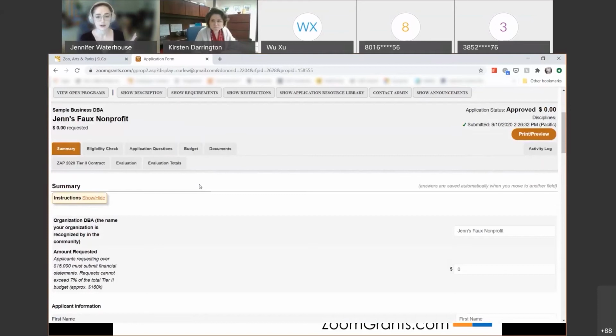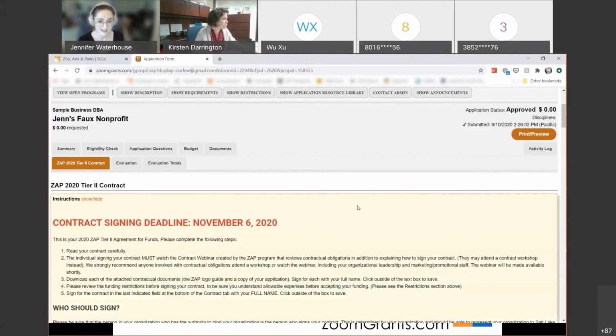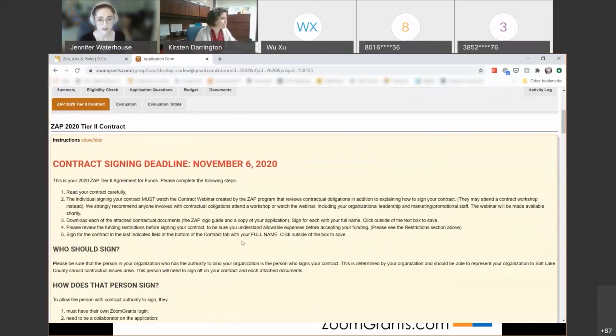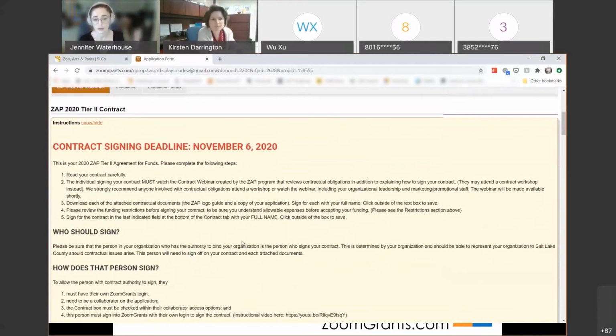Okay, so let's say though, as the application owner, I am the person who needs to sign it, or I'm the collaborator who has logged in. They'll find the application the same way and they'll come in. So you now have a new tab here that was not here yesterday, the ZAP 2020 Tier 2 contract tab. And from here, it's really easy. It should be pretty slick. We do have some instructions for you that basically just reiterates what I'm telling you right now and what Kirsten mentioned earlier. But if you do need a reminder, this goes over that in detail.